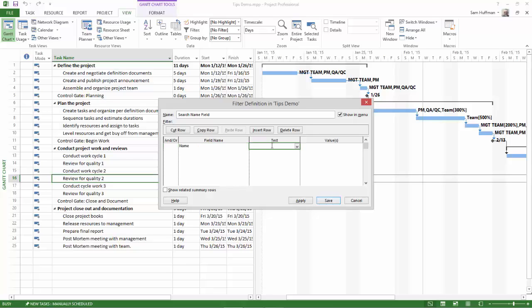Under test, we may not know all of the words that are in the task name field that we're looking for. We may do just one word or even a part of one word. And so our test can't be exact. It has to contain the information that we type in. So the test here is contains.